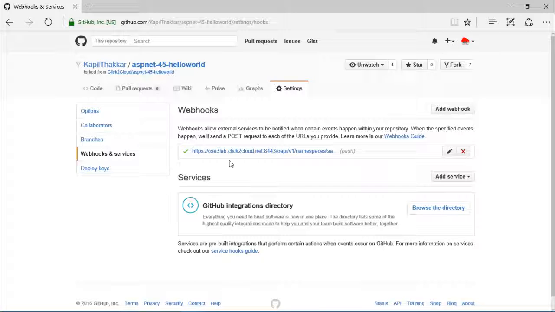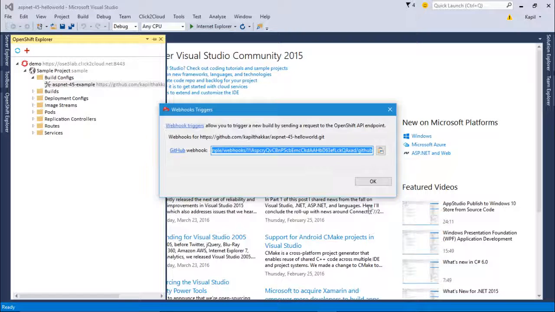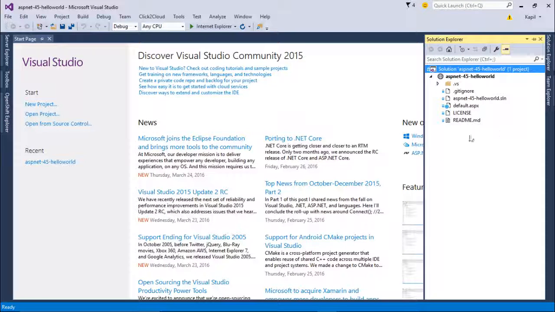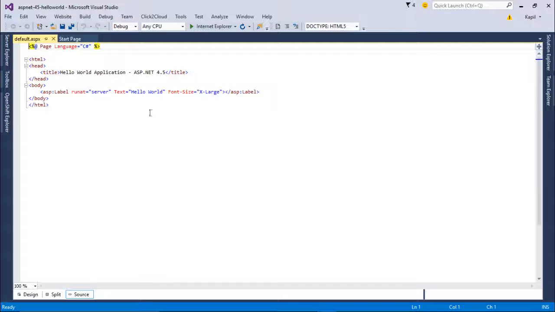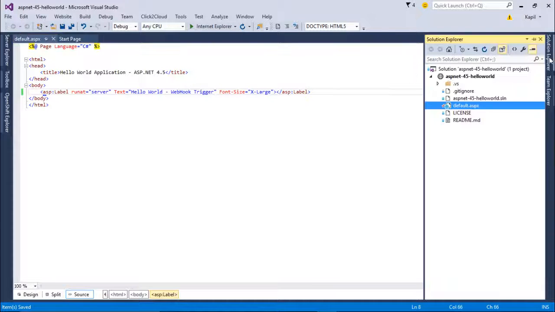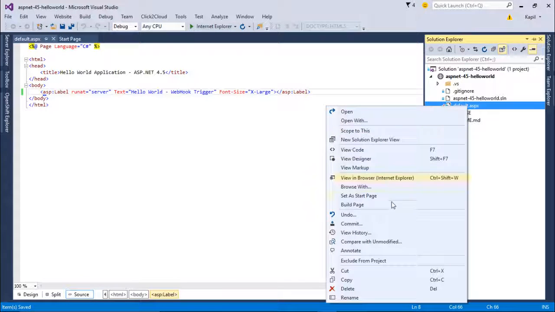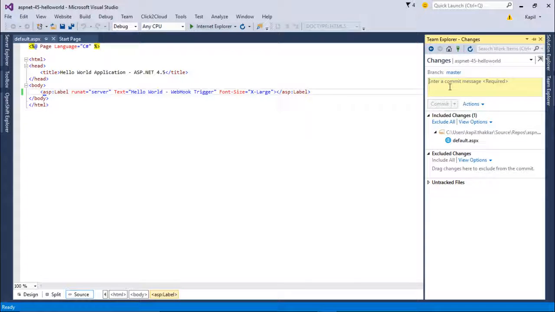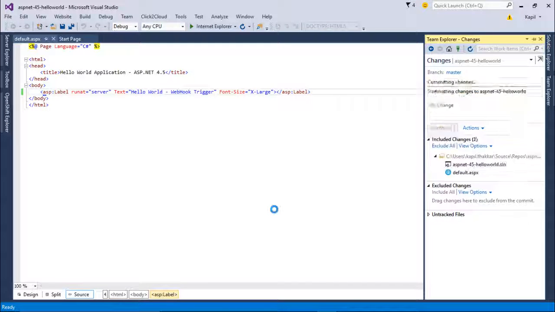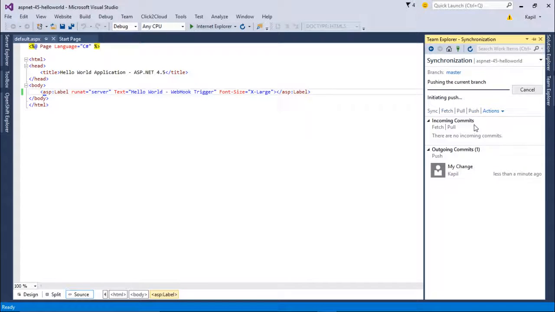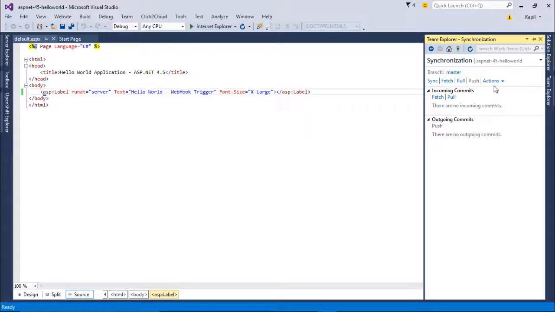Now let's make some changes in our source code and see how it works. So this is my source code. I'm going to modify the text to hello world webhook trigger. Now save your changes and commit to your GitHub repository. Commit and push. So the changes are pushed to my GitHub repository. Now let's check the build.